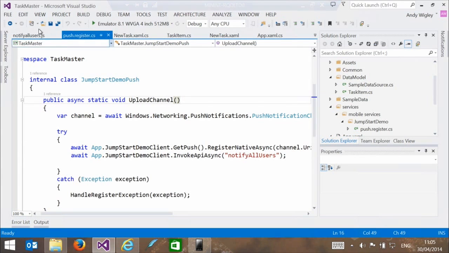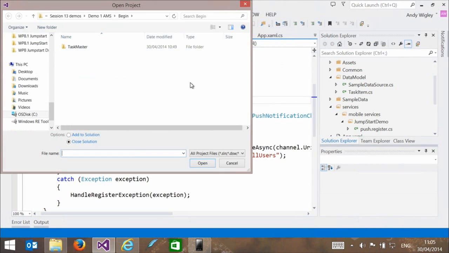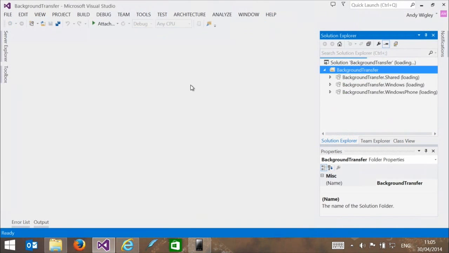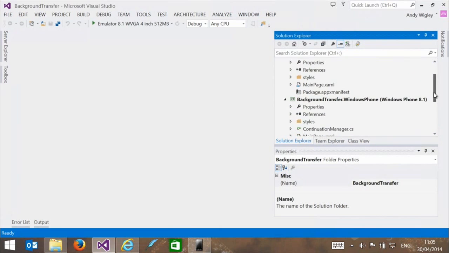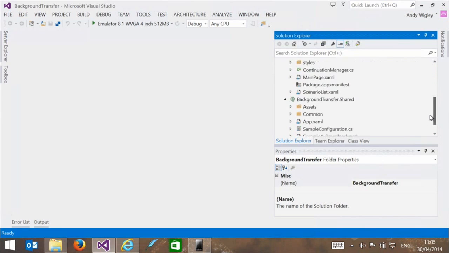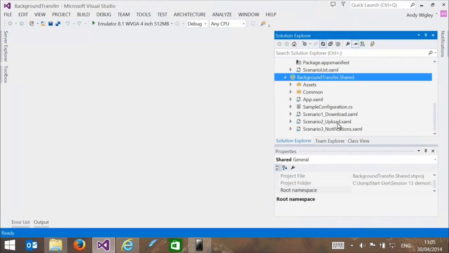And actually, what this demo is, is the SDK sample. I've got two motives for this. I wanted to show you one of these samples because they are universal, just to drive home the fact that all this stuff works on both Windows and Windows Phone. You get a Windows head and a Windows Phone head, and then in the shared area is basically all of the stuff, all the logic. So there's download, upload, and notifications.